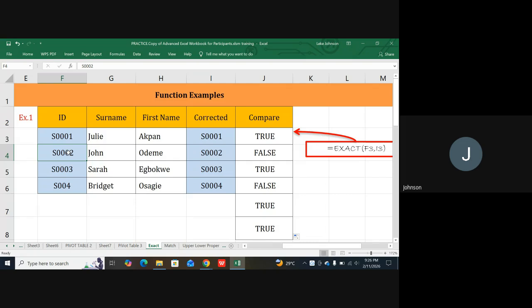Now, number one, they say that it is case sensitive, right? It is case sensitive, but to me, I don't see it as being different. It's looking the same.